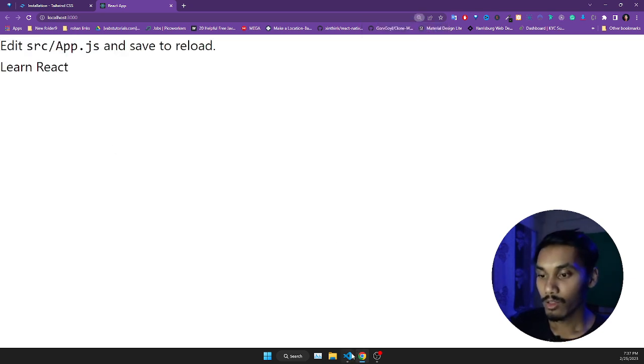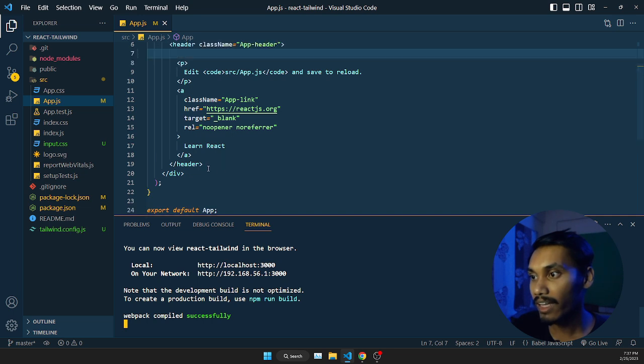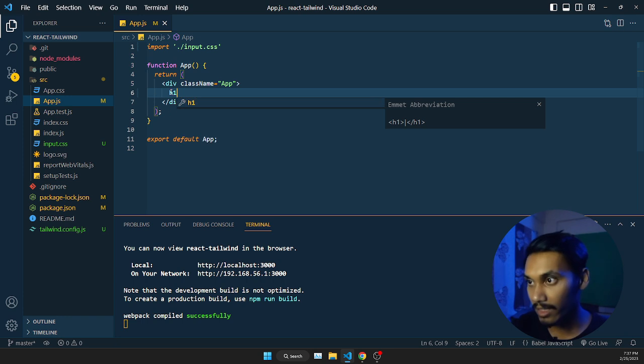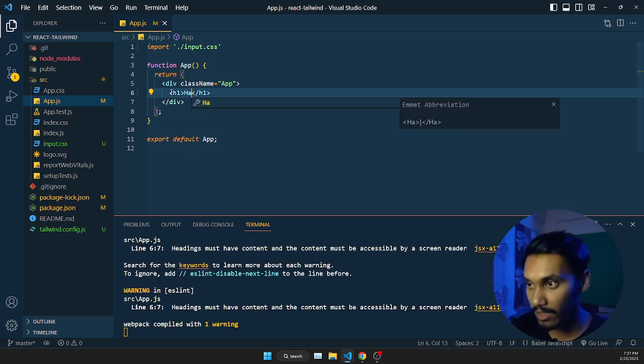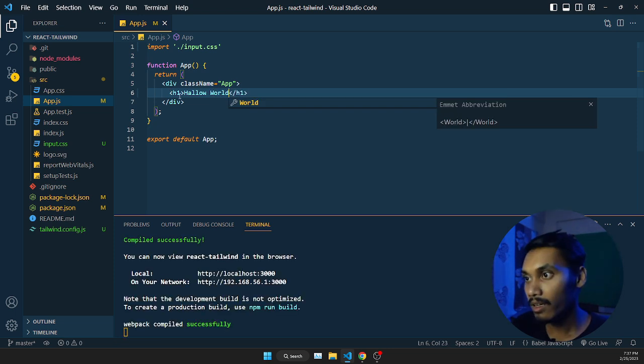Okay. So just to check, can we use Tailwind in our project? Actually, I'm going to remove all of this. Okay. Under that I write a header. There I write hello world, and I give it a class.